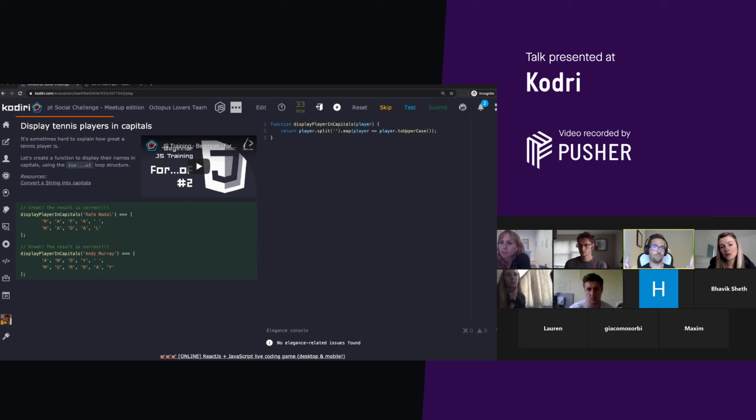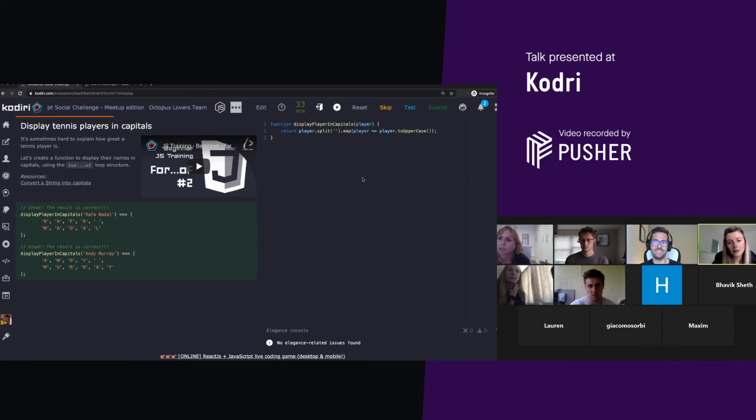All right. So first things first, is this going to work or not? I think that the split has an issue because it doesn't have a space, I think.